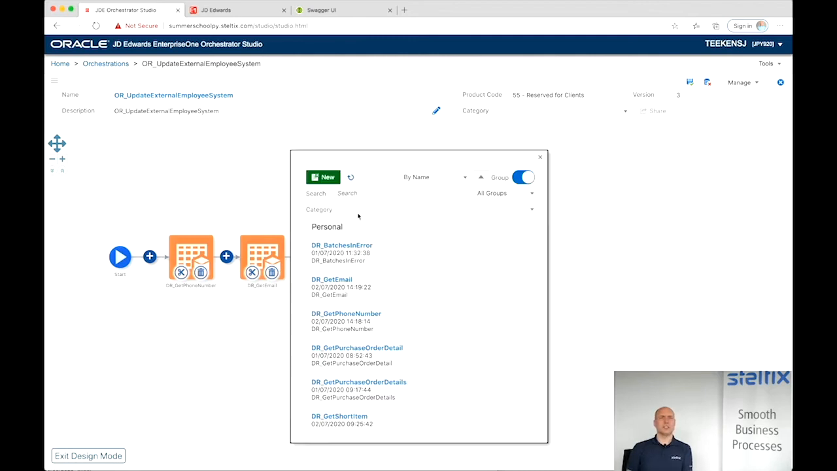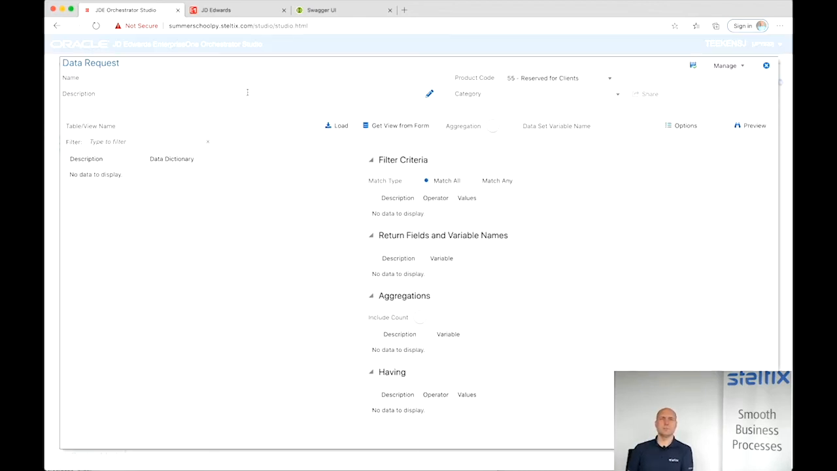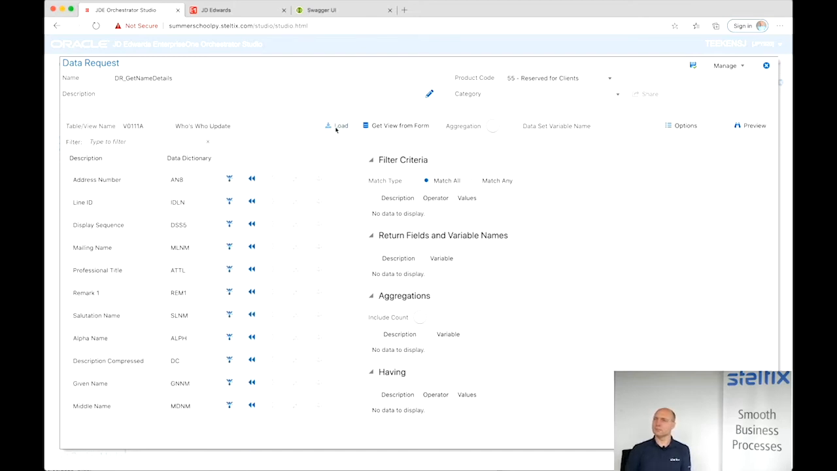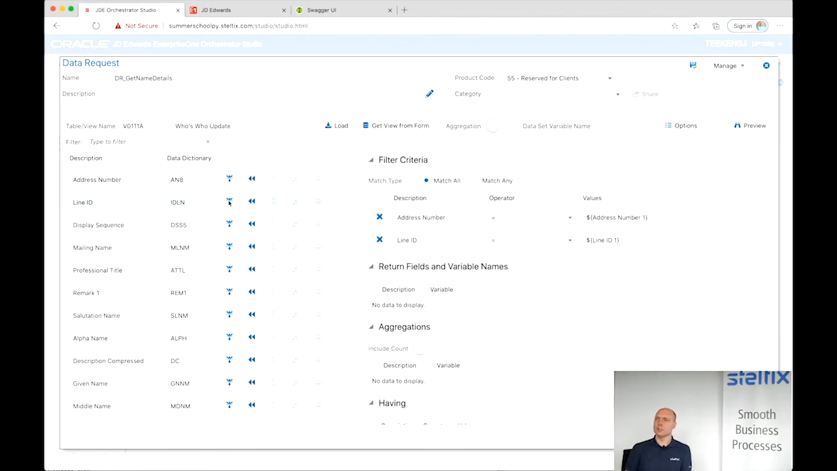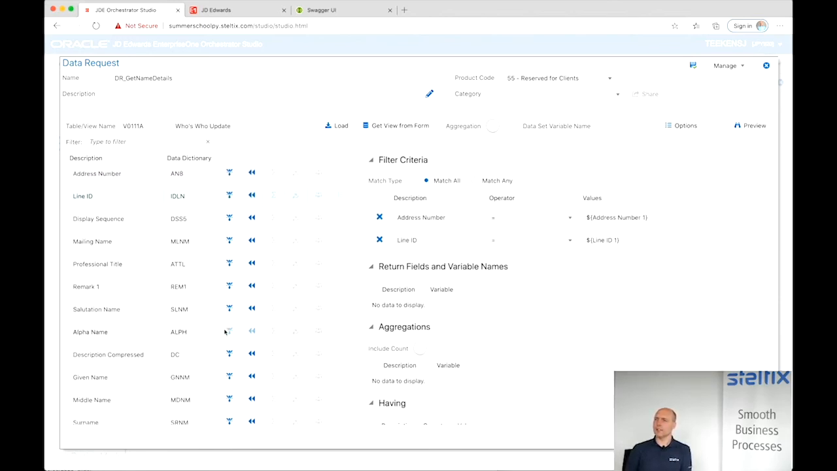Last but not least, we're going to get the first and last name. Thanks Oracle again for making this very smooth. The current Orchestration Studio is incredibly stable. So yeah, again, put in the address number. Line ID 0. And get the first and last name. Not the alpha name.